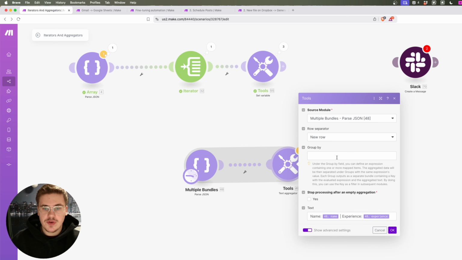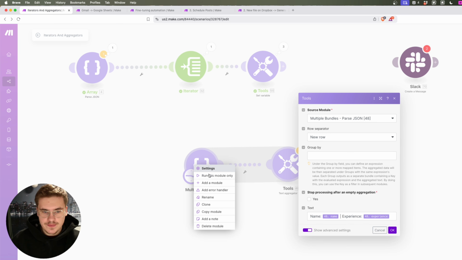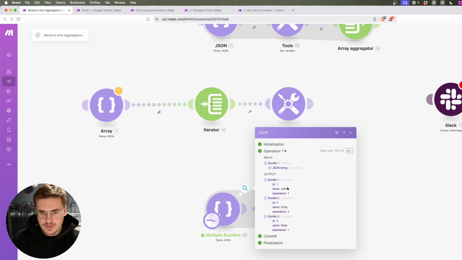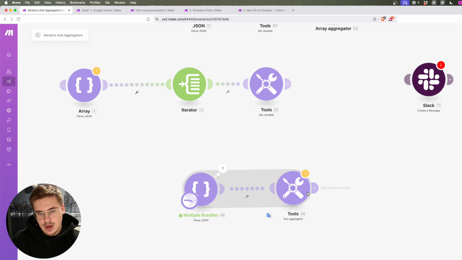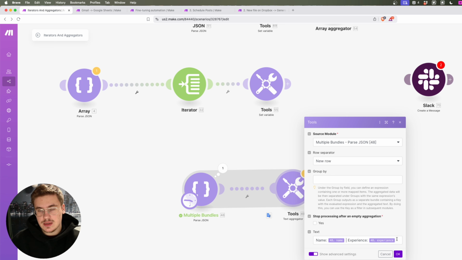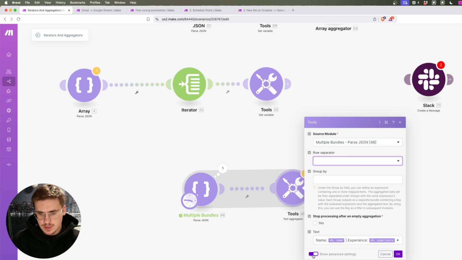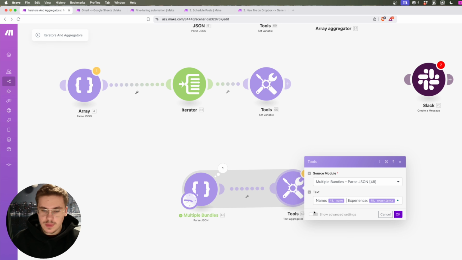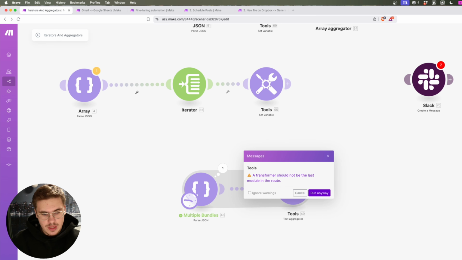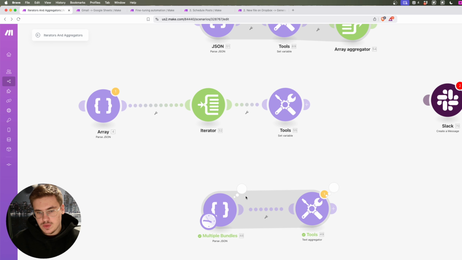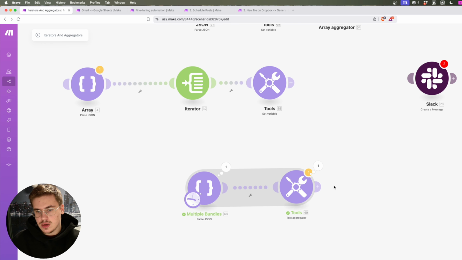So what a text aggregator does is, let's say I have the same type of output. I have 3 bundles, each containing an ID, a name, and experience. Again, ID, name, experience, and the same for the 3rd bundle. But now I want to create a text format containing the name of the person and their experience. For the purposes of this part, I'm just going to remove this. If we run this, it's going to use only 2 operations, one here and one here as well.